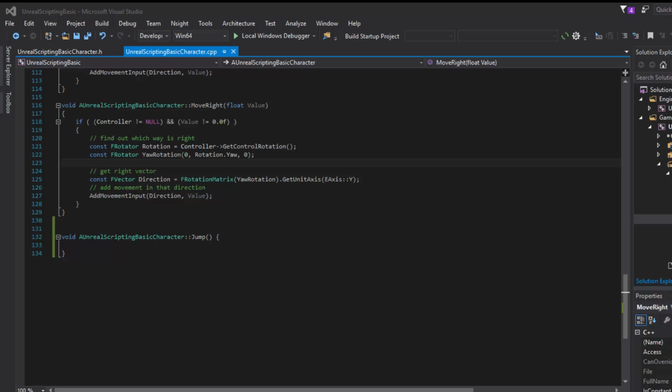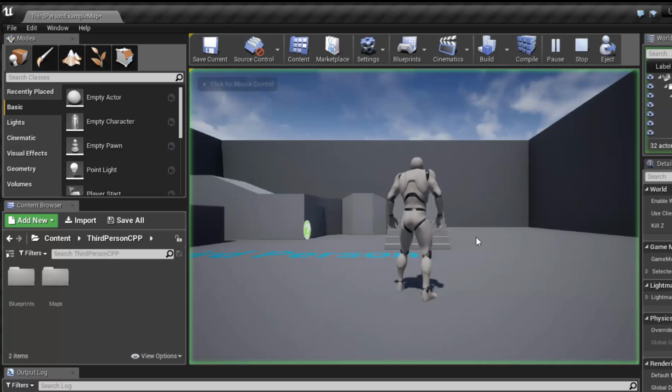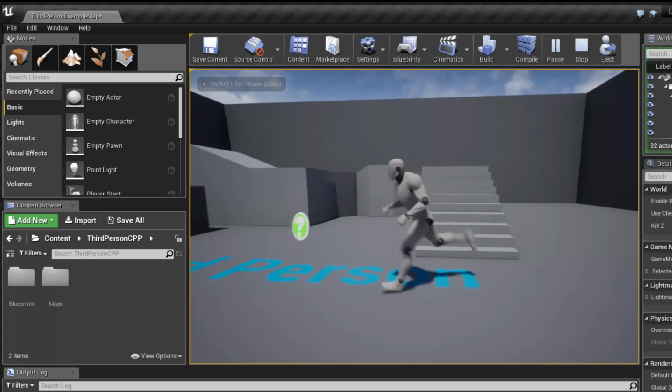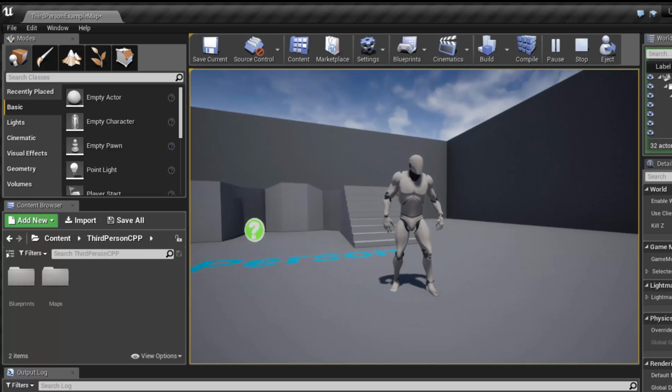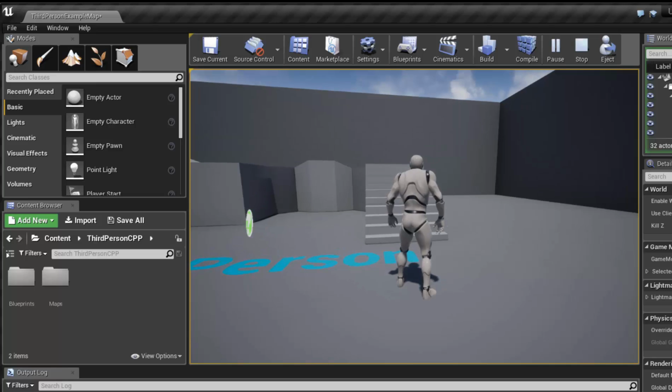All right, now that our code is compiled, we open up the Unreal Editor, and now if you play the game, you would notice that the WASD move functionalities are there, but when you press the spacebar, the character doesn't jump. And the reason for that is we just overrode the jump functionality of the parent character, which makes the character jump, and doing so removed all the functionality.